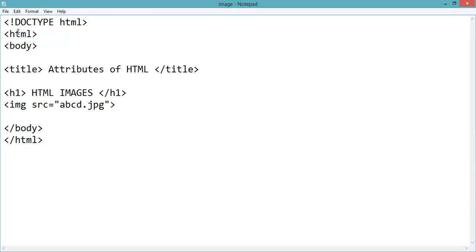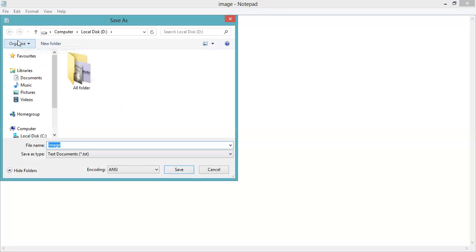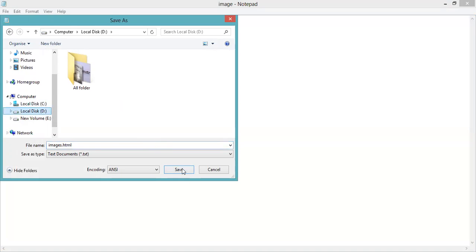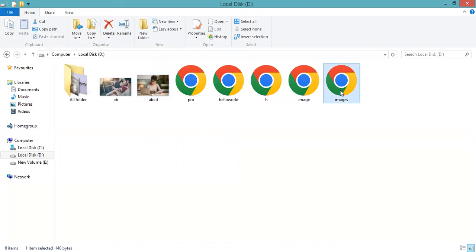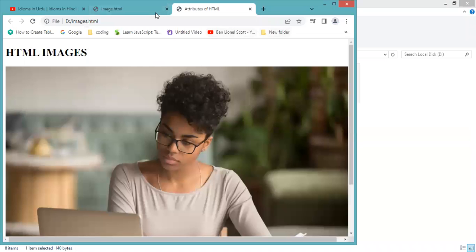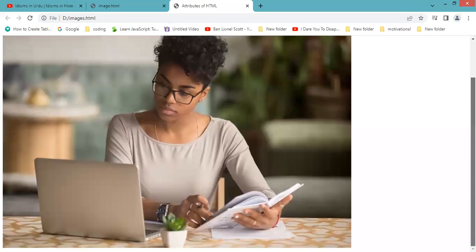Now I'm going to save it. Save this file with the name images.html. .html is the extension I told you about in the previous video, and you must type .html. I'm going to save this in the D folder. Now let's check it. I'm going to open images, and you can see the file has been opened.